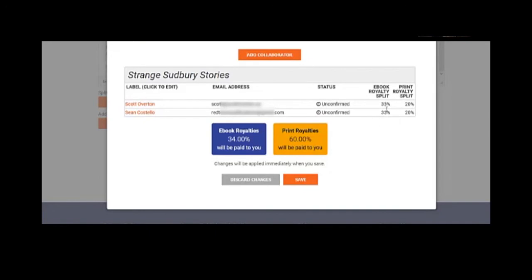So you can see what's left over for me now is 60% on print, 34% on ebook royalties, and you can see the percentages. But if I wanted to make a change, say, maybe I'm going to change one of those, I go and click on the author. I'm going to click on Scott.